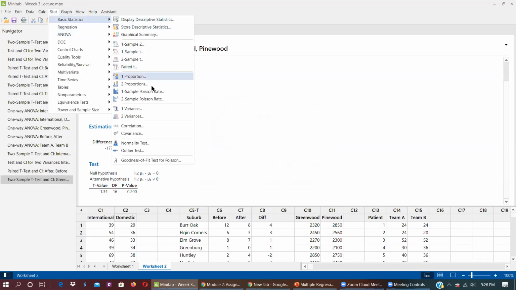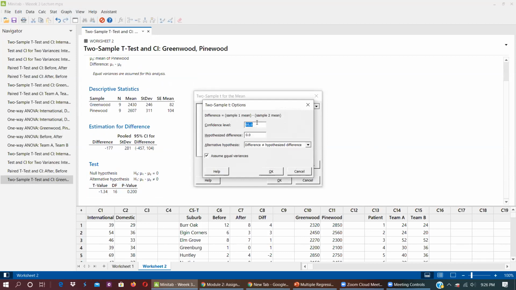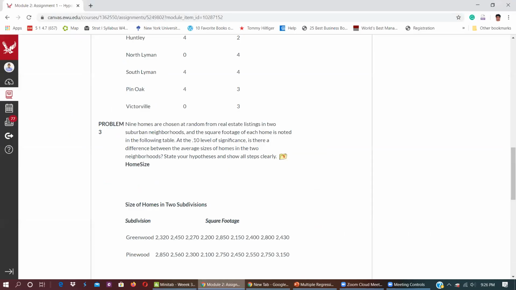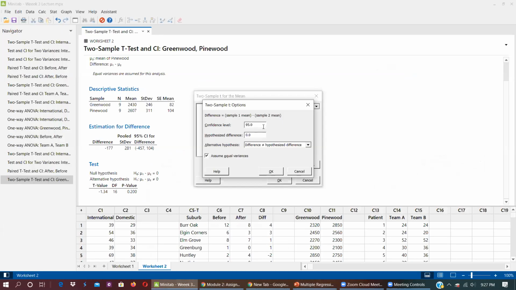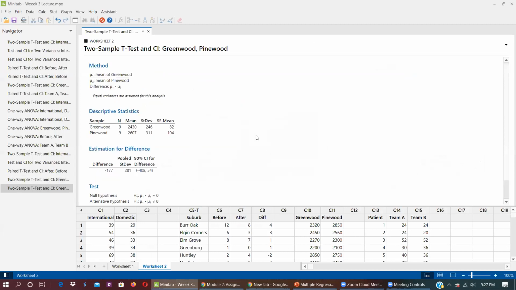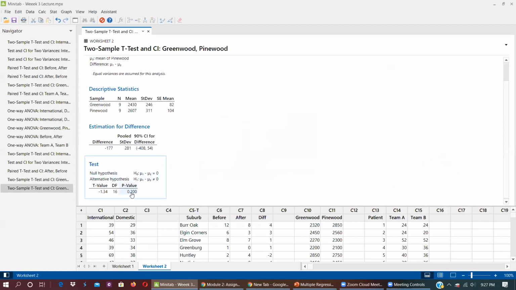So, basic statistics. Yeah, it's a 95%, and the question also says we have to check the 90%. So it's 0.90, yes, because by default it takes 90. So the p-value is 20%, and the alpha is 10%. So the p-value is greater than alpha, and we accept the null hypothesis.